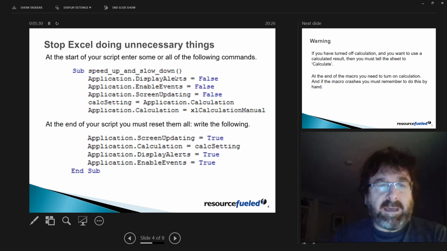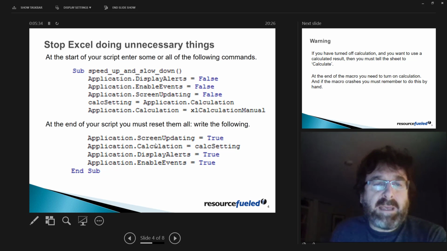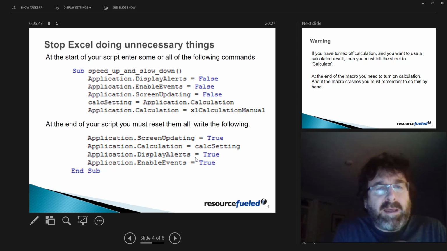So that's okay, that works well. Then at the end of the macro, you need to write these 4 lines here, which reset all of those things back to as they were before. I'm going to keep talking about calculation though.